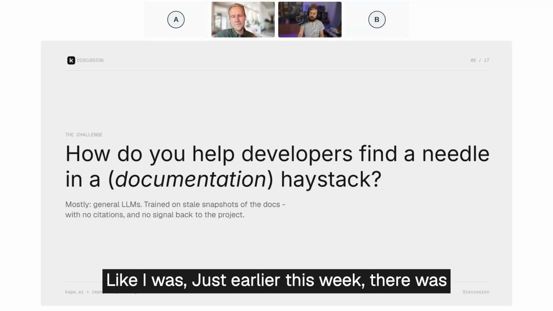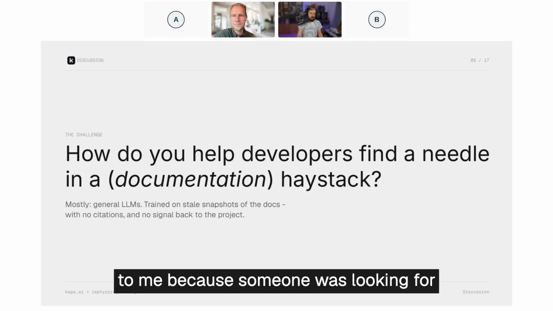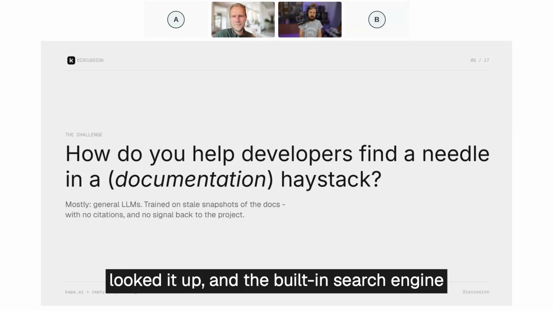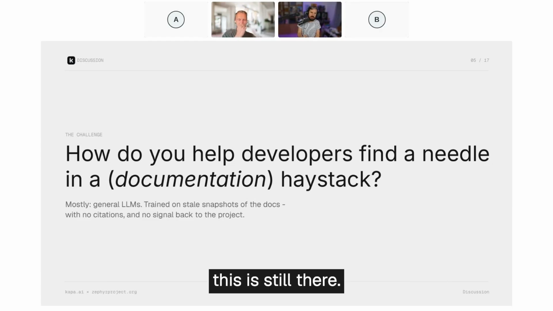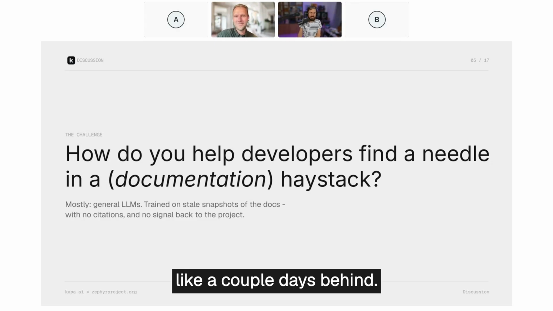Earlier this week, there was an issue in the project that was assigned to me because someone was looking for support for a particular part. And they looked it up, and the built-in search engine we have in the docs alongside Kappa, but historically we had the Google search. This is still there. This would give you hits. Sometimes it's lagging like a couple of days behind.